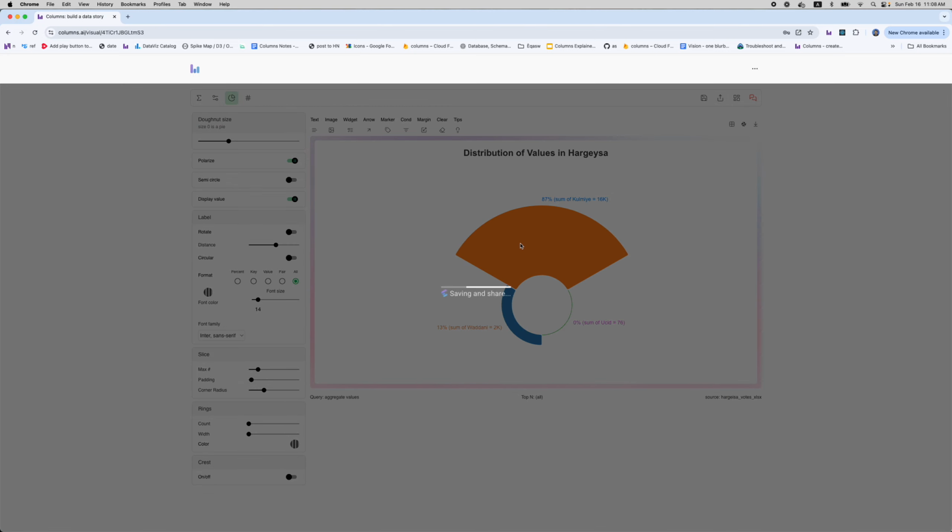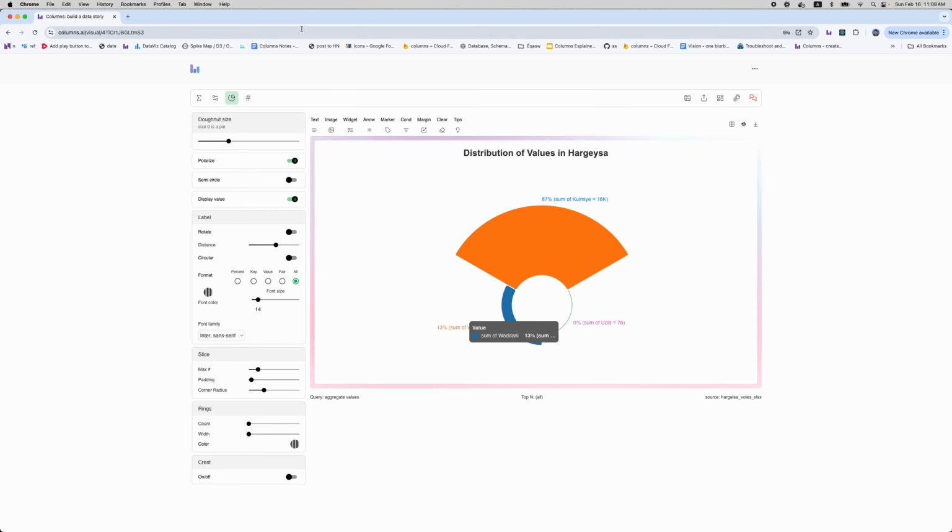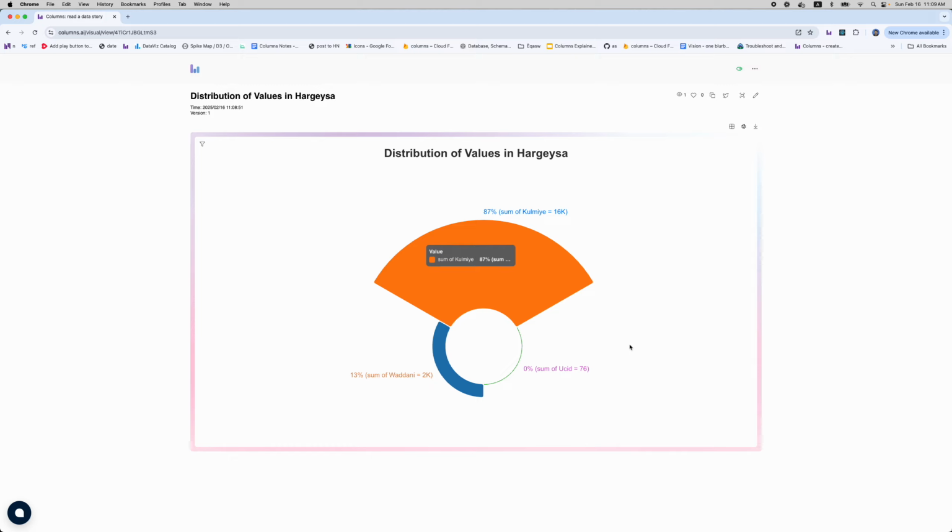And if you like this, share with people: make it public and share. Grab this public URL, save it. This is basically a URL you can share with people, very fast and very convenient.